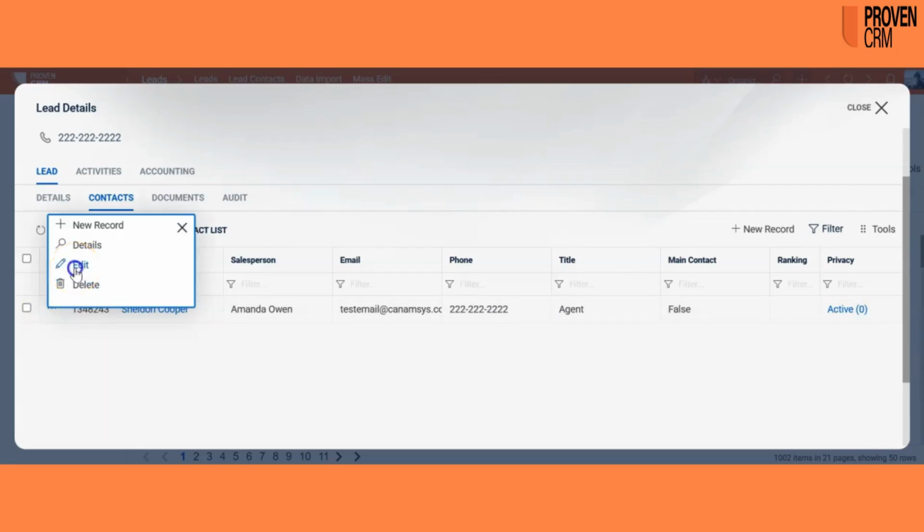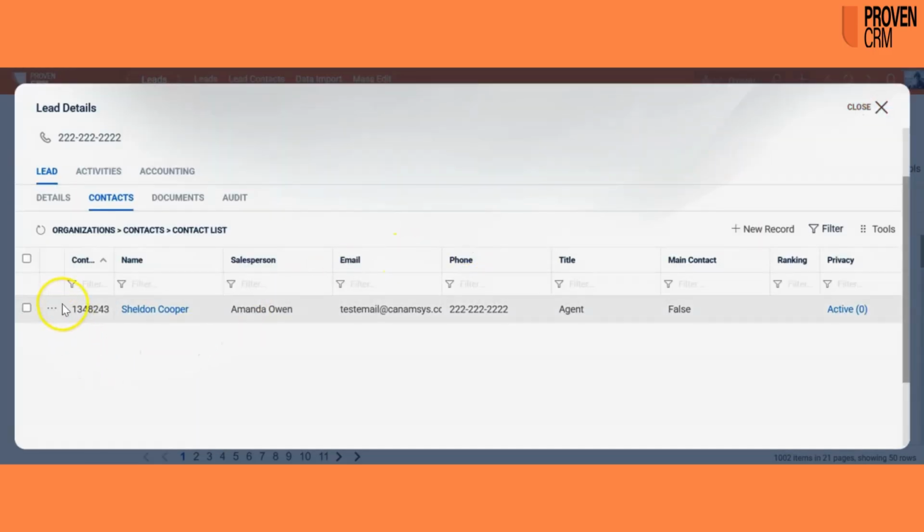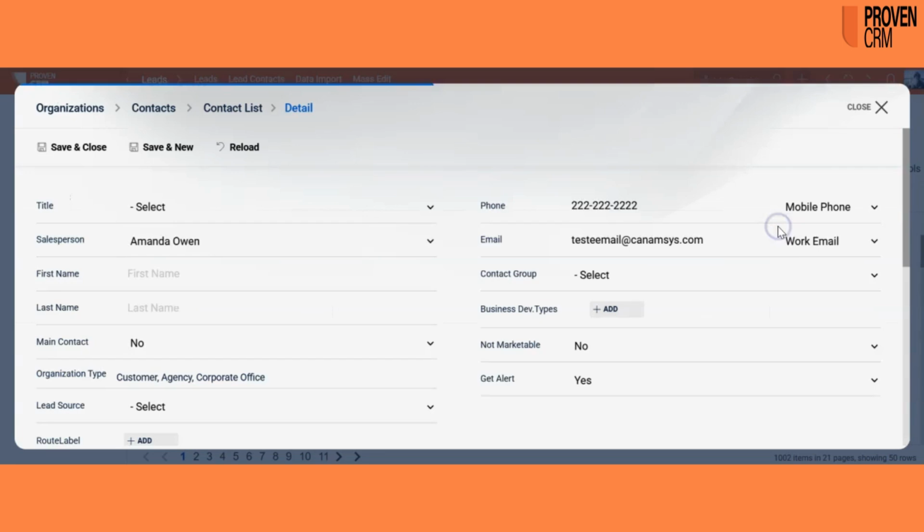Options such as Edit or Details will take you directly to the contact details for modifications, while Delete will remove the contact from the current lead and from your Proven CRM. You can also create a new record from this screen, allowing you to add contacts directly under the appropriate lead organization. Clicking New Record will enable you to add a new contact.